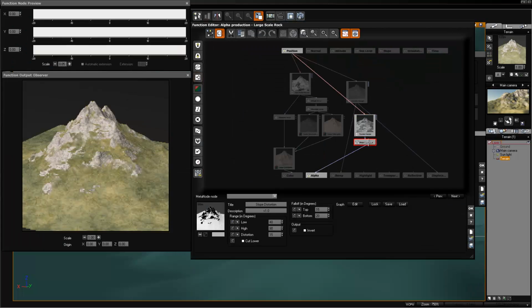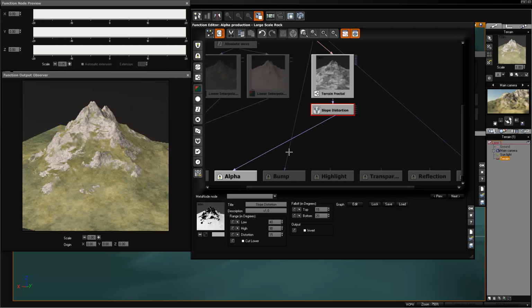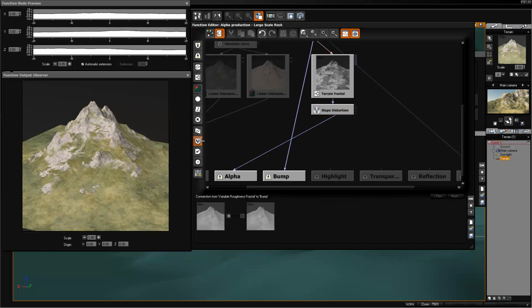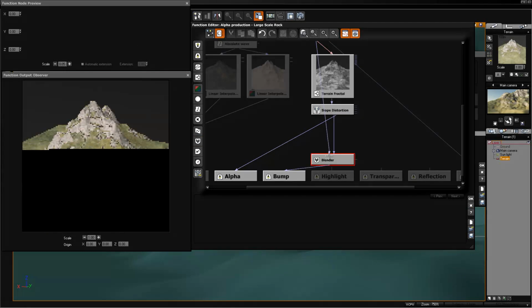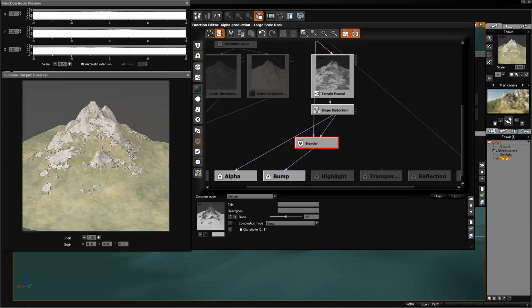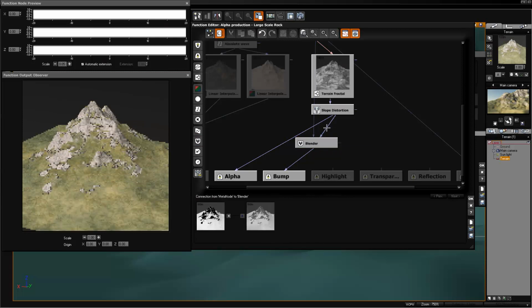So what we're going to do is take the output from the slope distortion, and we're going to connect it to our bump output. So we're going to add in a combiner node and mix those two together. And that's going to give us, in this case, a pretty harsh edge. And the direction it's going in is going to depend on the way we have the output.